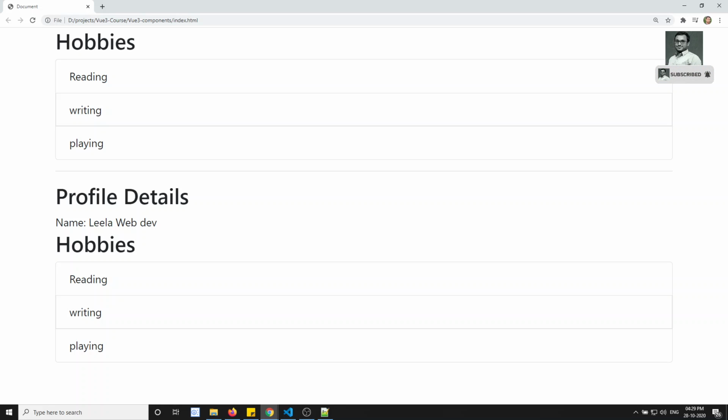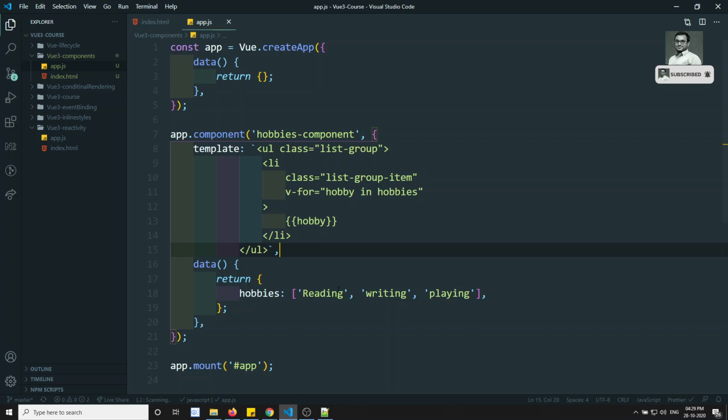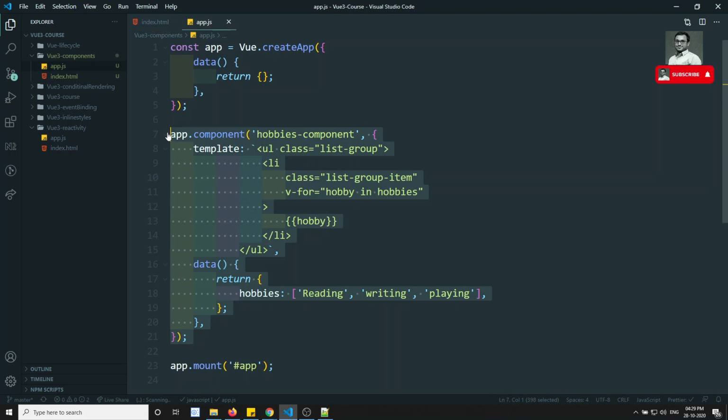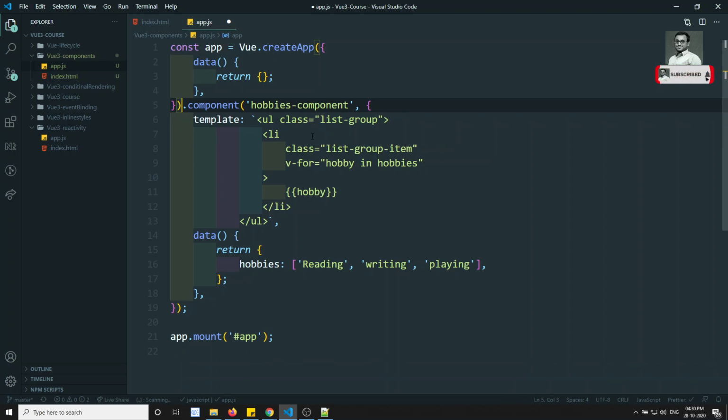Okay, so we already know that when registering a component, we should always give a name. The name of the component is, for example, the hobbies component. And also the type of declaration that we did here is global registration. So we call it a global registration component. That means we took app is equal to Vue.createApp, and in this app.component we have used it like this. Or otherwise we can directly use something like this, we can remove this one and use it like this also.